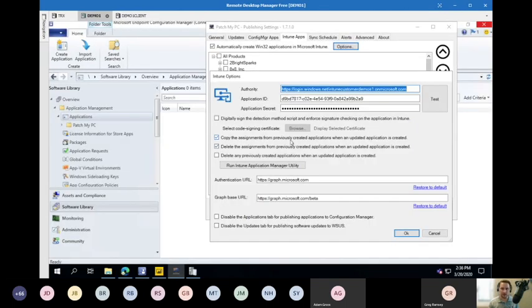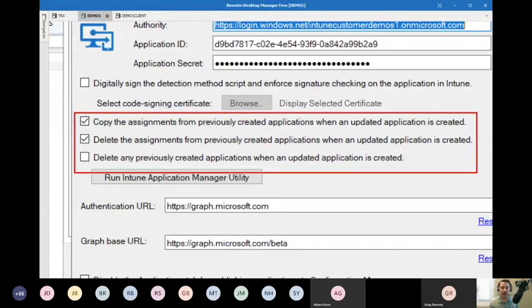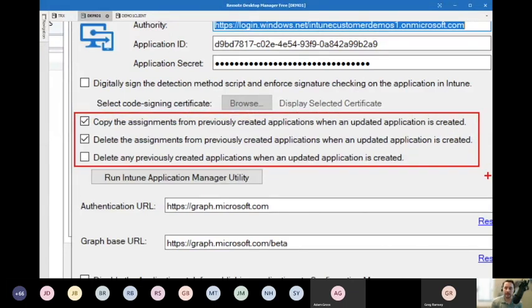Okay. And then there's a couple of options that determine how you want to handle application updates within Microsoft Intune. Since Intune doesn't natively support supersedence, we built our own version of supersedence within Intune. The way that it works is, let's use that same example of Chrome 79, and then let's say version 80 comes out.